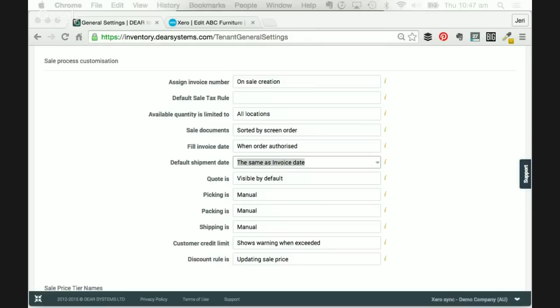Now, it doesn't really matter in Deer if you don't do it till later, but what it does affect is Xero. The reason why is the cost of goods sold journal that goes from Deer to Xero. Well, it doesn't actually go across when you complete a sale. You do a sales invoice, and when you complete a sales invoice, it'll go across to Xero. When you authorize a shipment, that's when the cost of goods sold journal goes across to Xero.